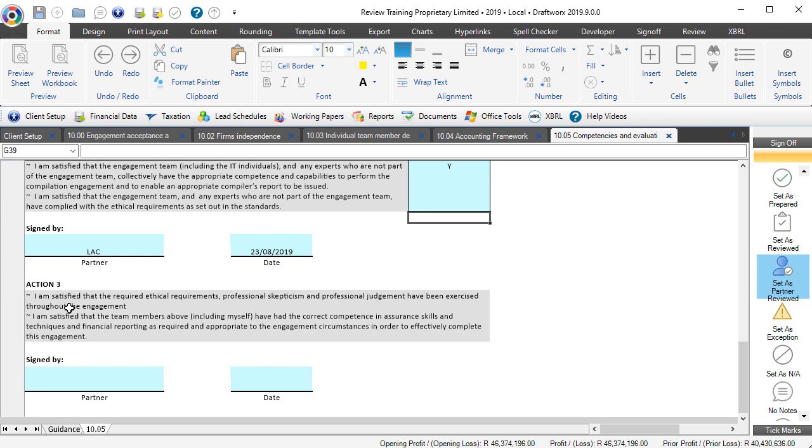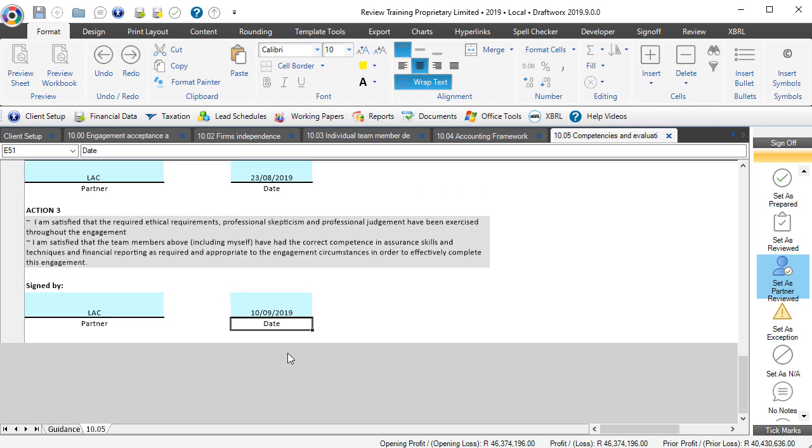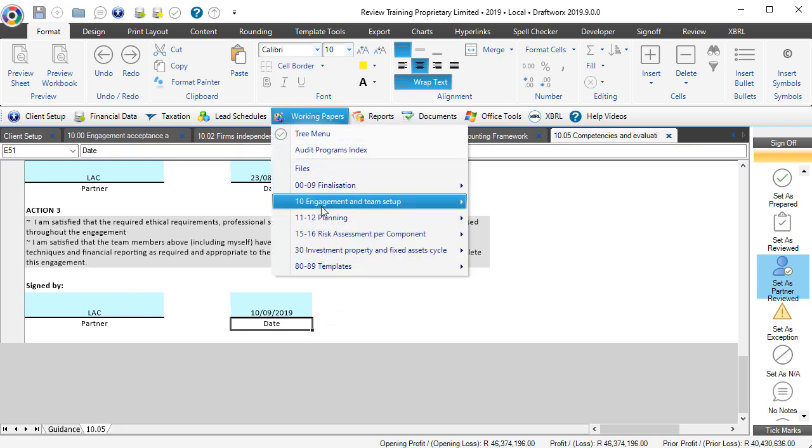Okay, and are you satisfied that ethical requirements, professional judgment, skepticism, and so on and so forth, have been managed throughout the engagement? So we're coming back here again, at the end of the engagement, to sign off this document. Hopefully not on the same day as the planning. I'll future date this one. We'll finish this one in a few weeks. Okay, please don't do that in practice. You need to come back to these documents and sign them off at the end of the engagement.